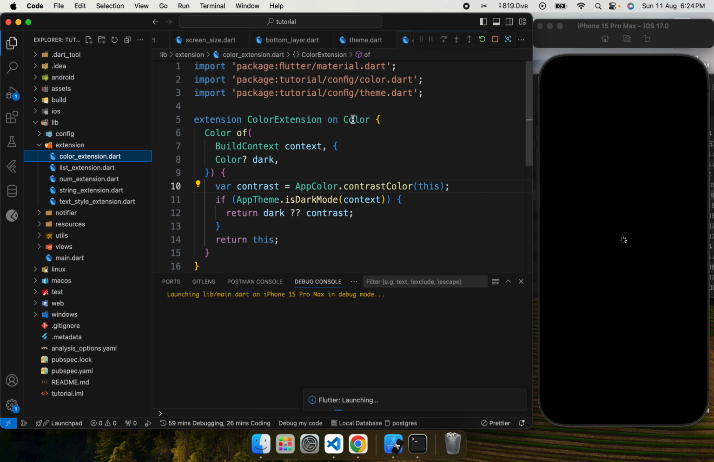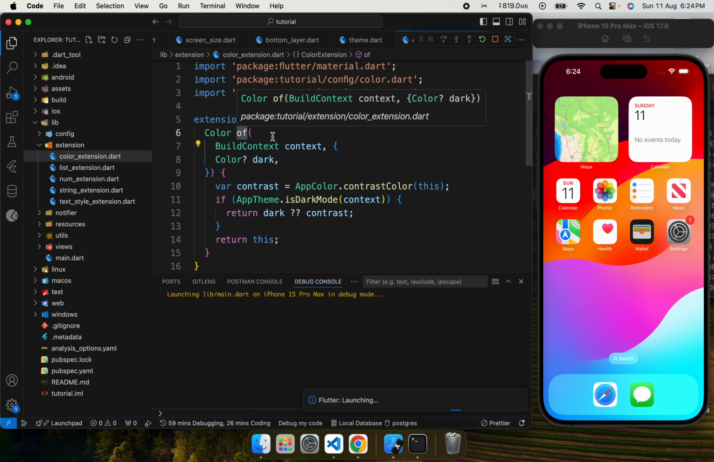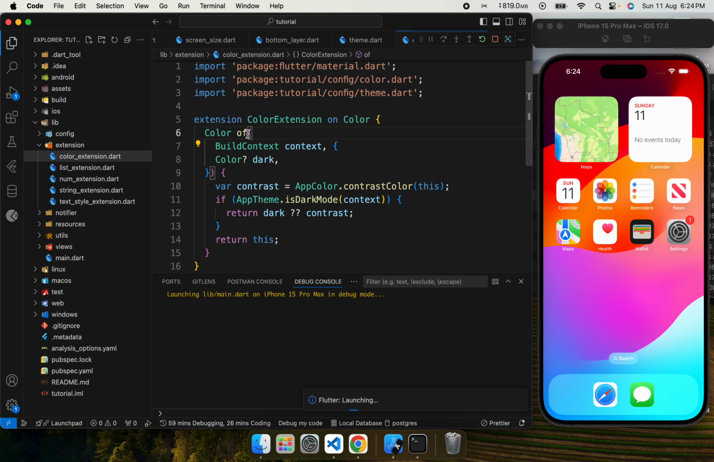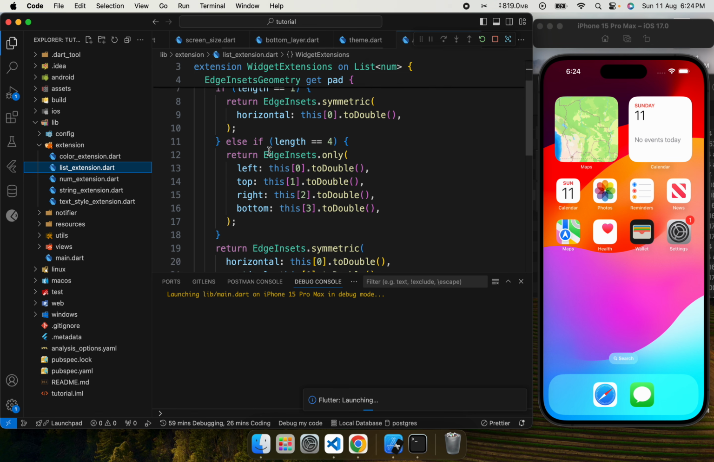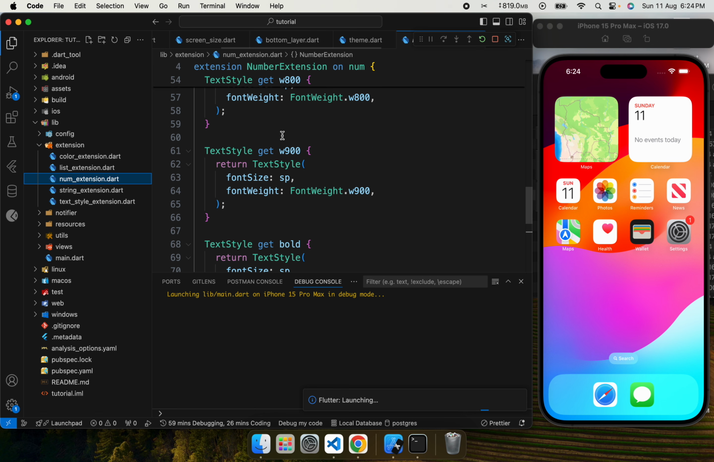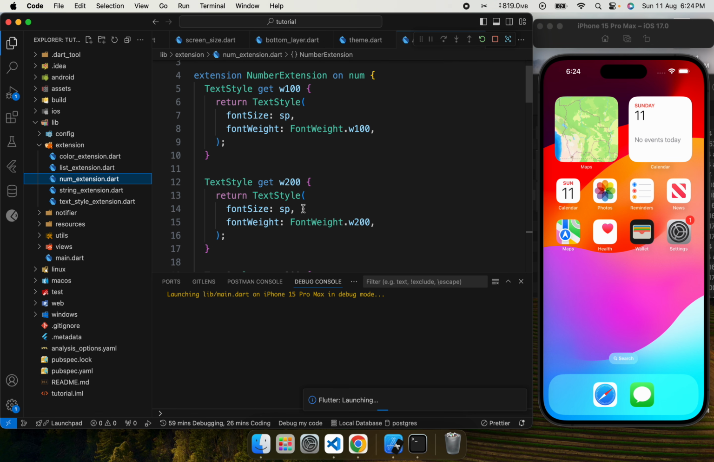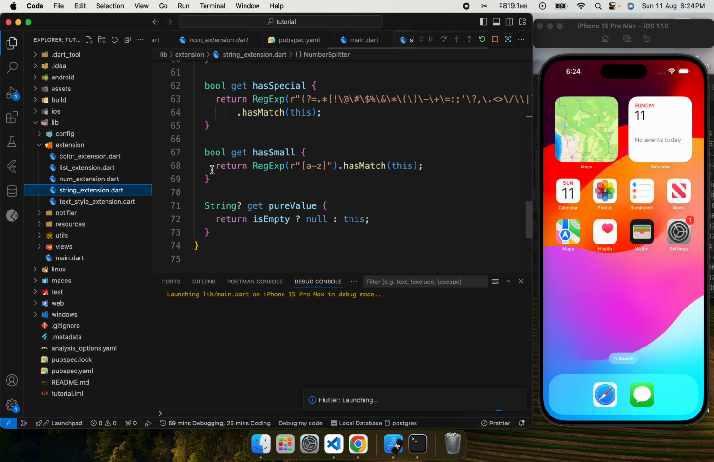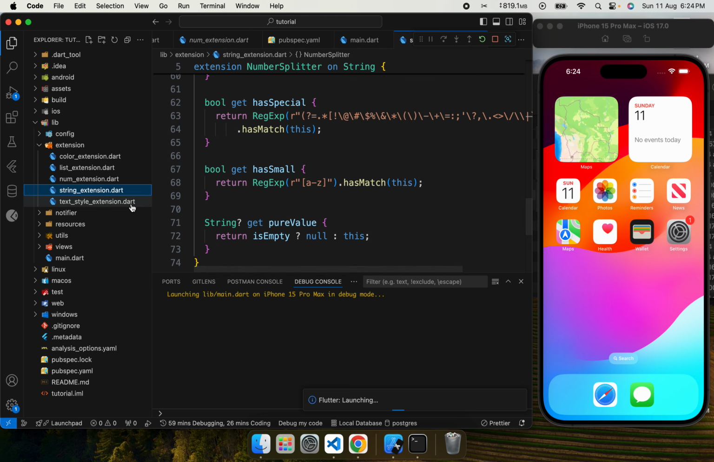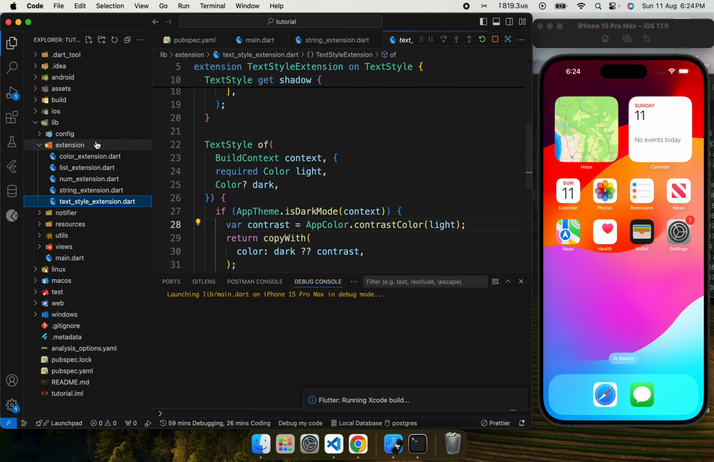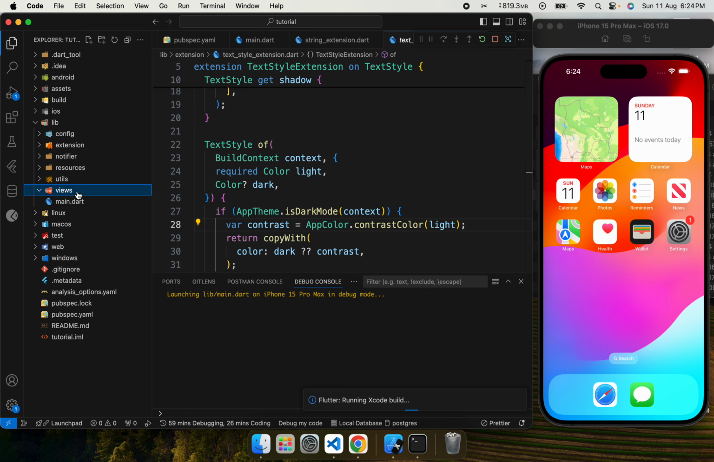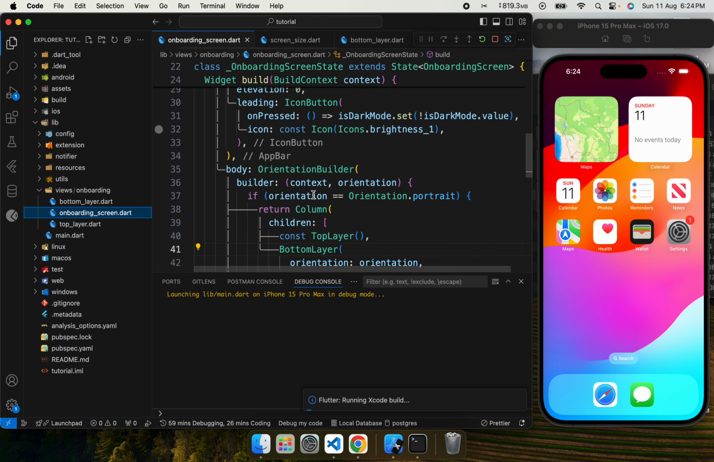So for the extension, you can see the off extension is very easy. This is the off extension for color. This is the padding that I did. This is the font weight. Then this string extension. Yeah. One more thing that I did, I commented it out. So I will show us just now.